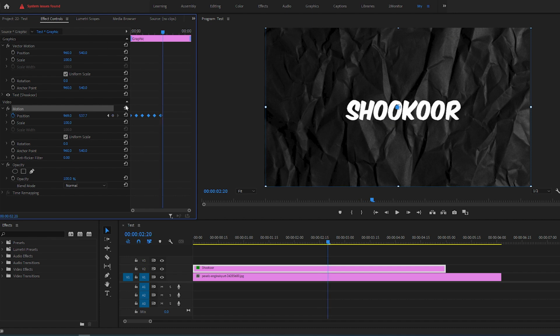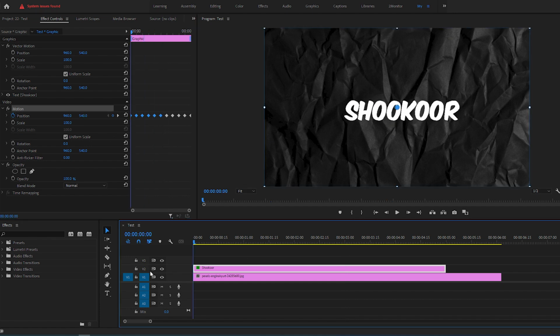Move 20 frames forward after the last keyframe, then press Ctrl-V to paste them. This will save you a lot of time. If you now play back the video, you can see your animation, but we can make it even more smooth.